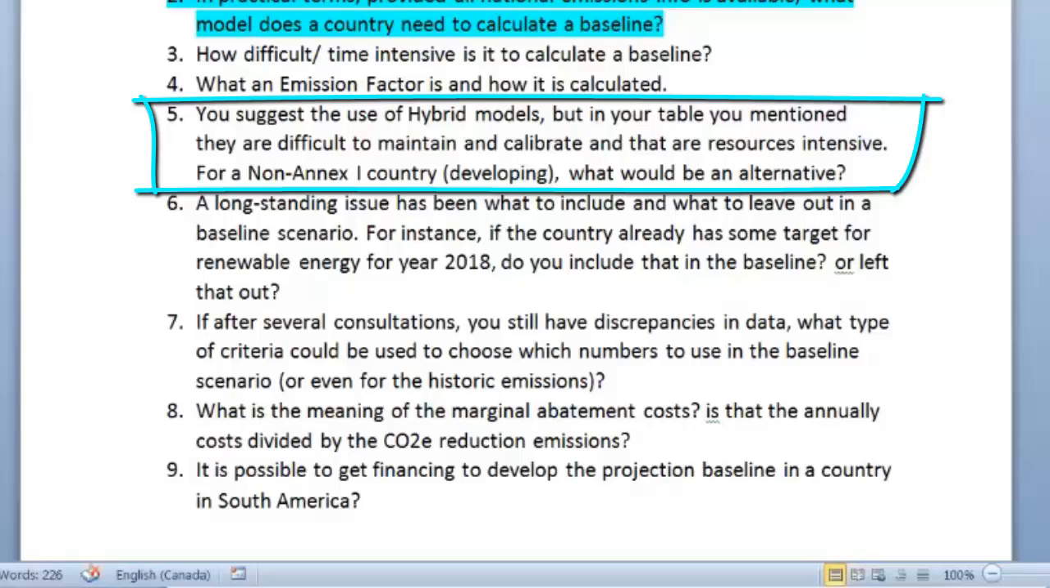I just want to add one quick thing: even if you can't use a hybrid model, the key is to really validate the data. Even if the data comes from top down, at the very least you can validate the findings with local experts on the ground, or even local stakeholders from various sources.